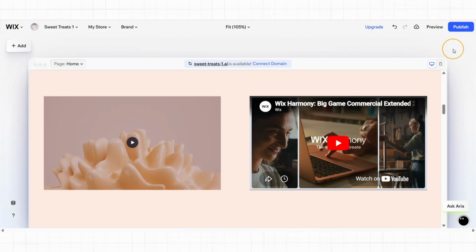Today we are going to learn how to add a cover image for your video on the video player element. By the way, this is only applicable for uploaded videos or videos from Wix's library, not for embedded videos. And here's how you can do it.